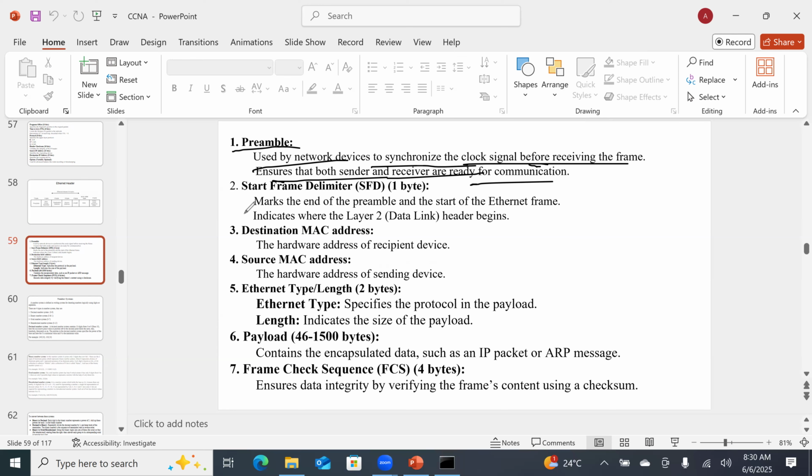Next is the start frame delimiter. It is just an indicator. After the preamble, where exactly the second layer header starts is marked by this start frame delimiter. It marks the end of the preamble and the start of the Ethernet frame, indicating that the layer 2 header begins. So what is the preamble? The preamble is a physical layer header field.